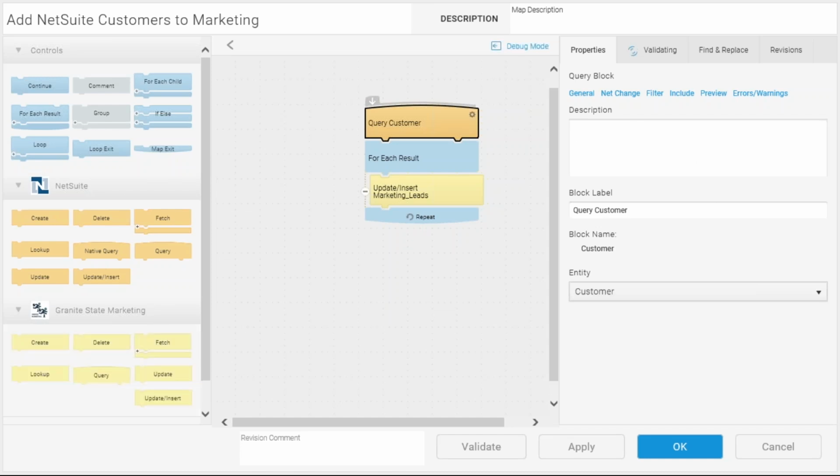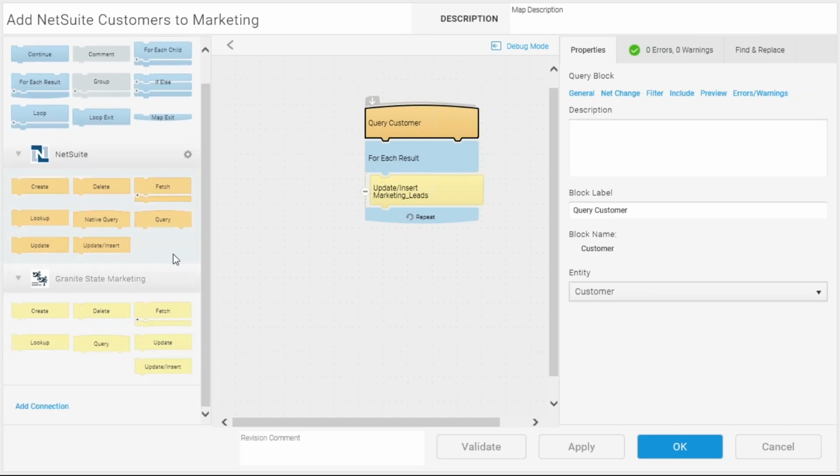And on this one, I've got a query block from my NetSuite connection. And I should also point out that you can see all of the blocks that are available on a NetSuite connection. So all of the things that you would normally expect, like query, create, update, delete, lookup, and so forth. You can do a fetch as well.